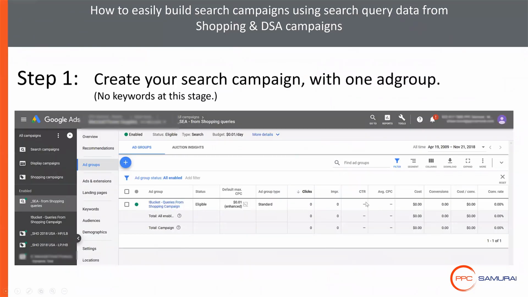But first of all, let's start from the beginning and have a look at what needs to happen in terms of getting this set up and ready for success. So the first thing you need to do is to actually build your search campaign. So just build a simple search campaign, obviously with your targeting and stuff that you need.